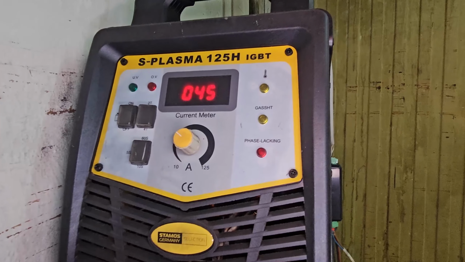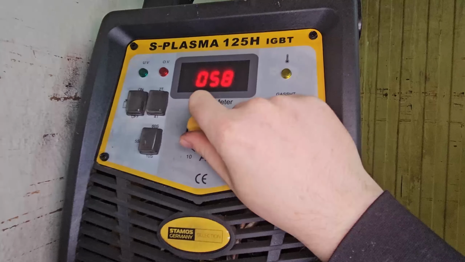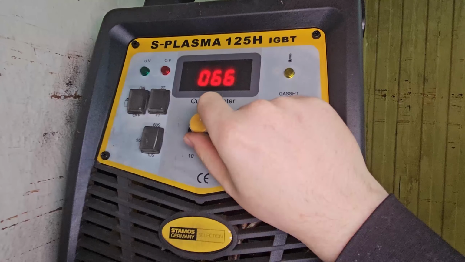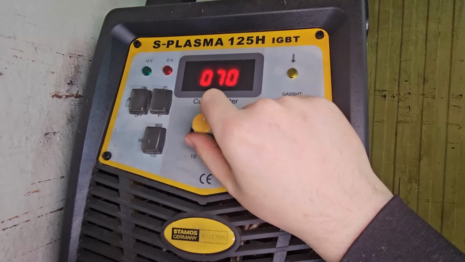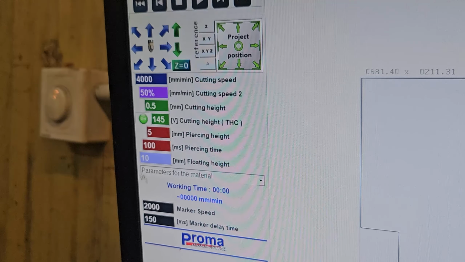Unfortunately, there is no universal table where you can find perfect settings for your machine. Every machine is different, every plasma source is different. Start your testing by setting an arc current. Test whether it can even pierce the material.